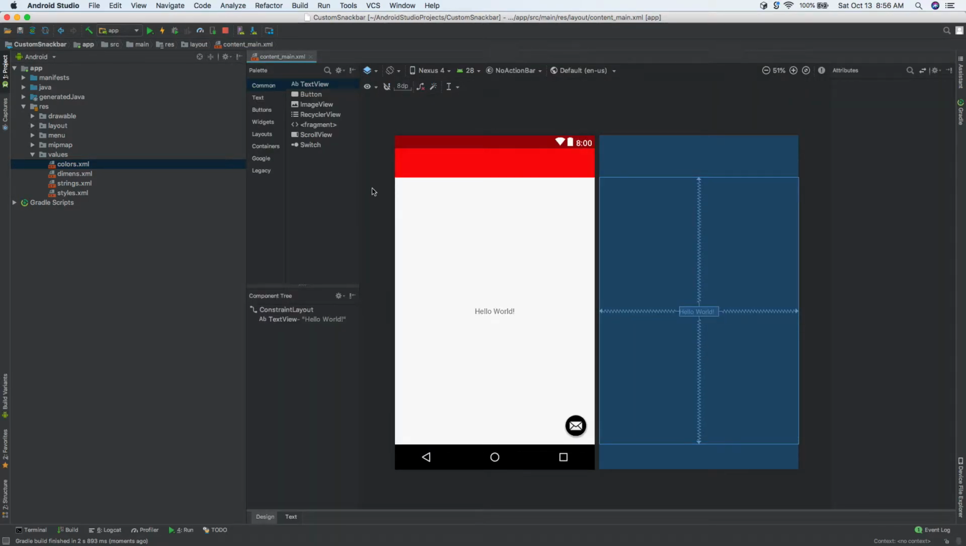So the first thing we want to do is make a button. So just to clarify, go down here and open up app, resources, layouts, content main. Double click that to open it up, and here we are.